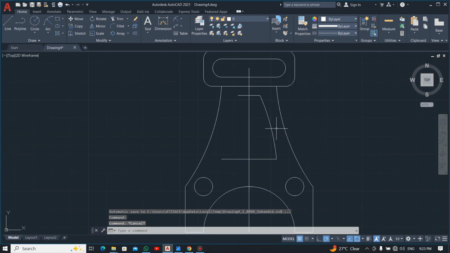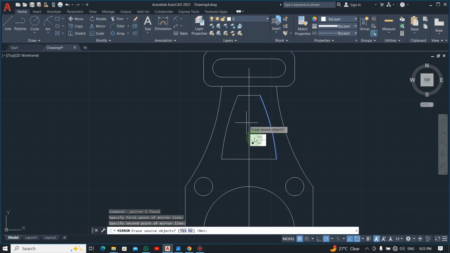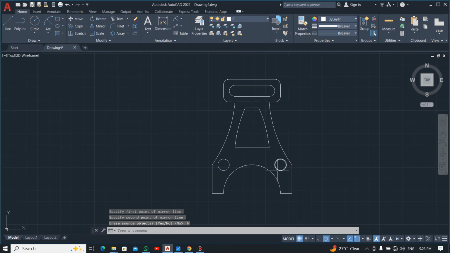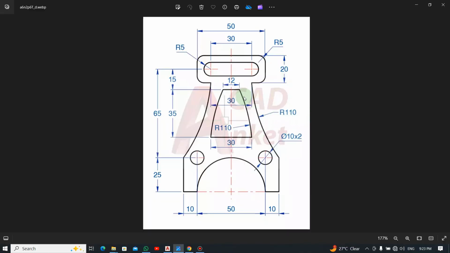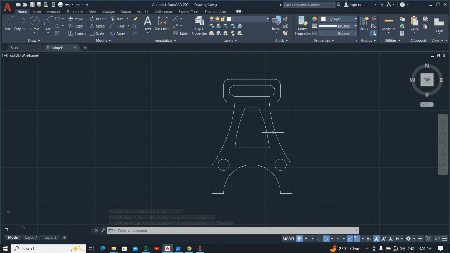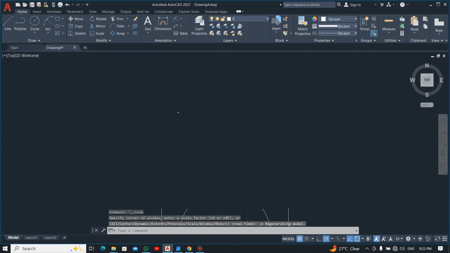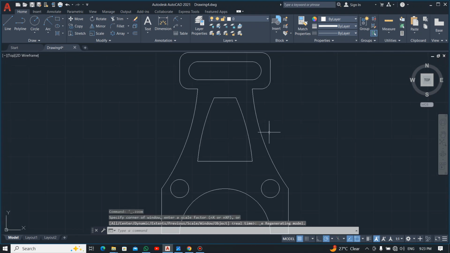Okay, so we can also mirror this one as well. Mirror. No. Okay, now what is left? Let's delete this line, we don't need it. Okay, so let's trim. There's no line here. Okay, so basically this is all what we are supposed to do to achieve the drawing that was given to us.